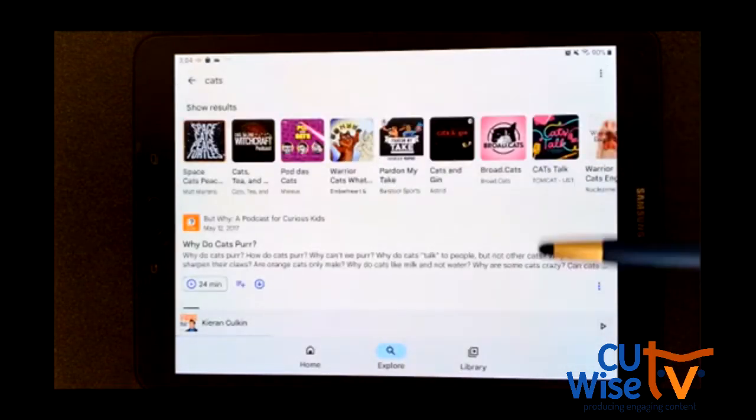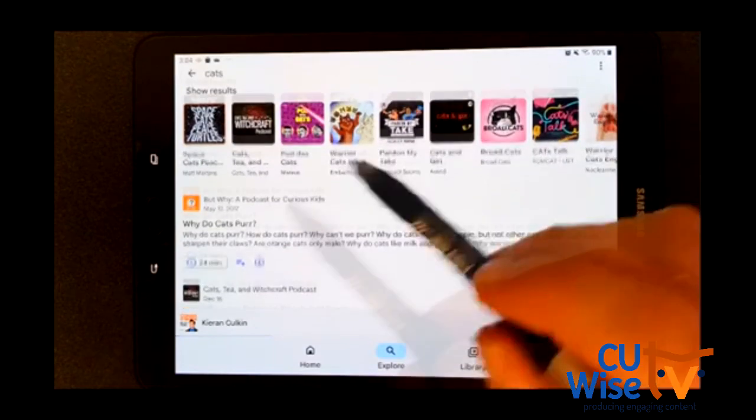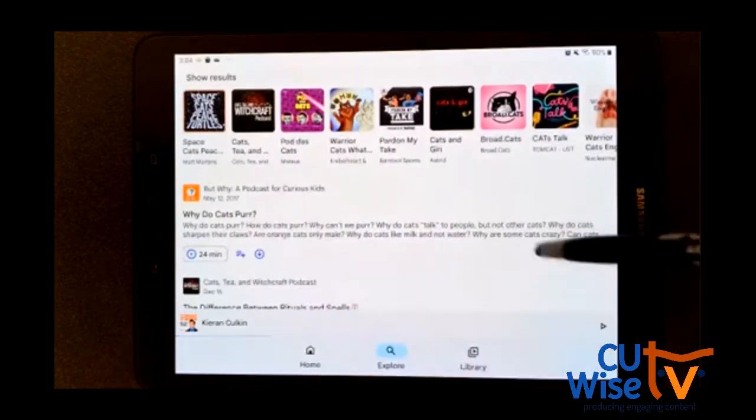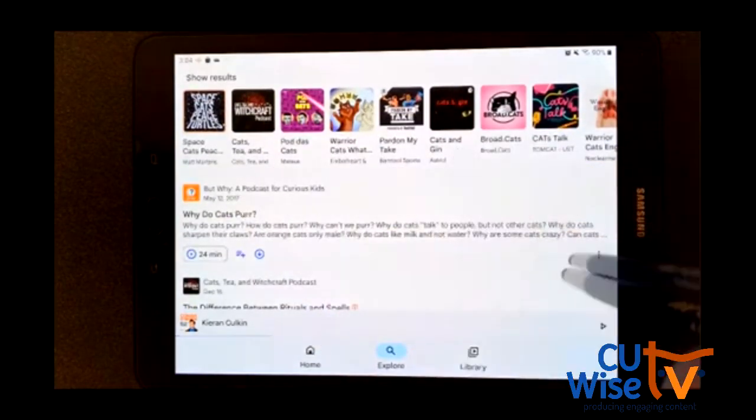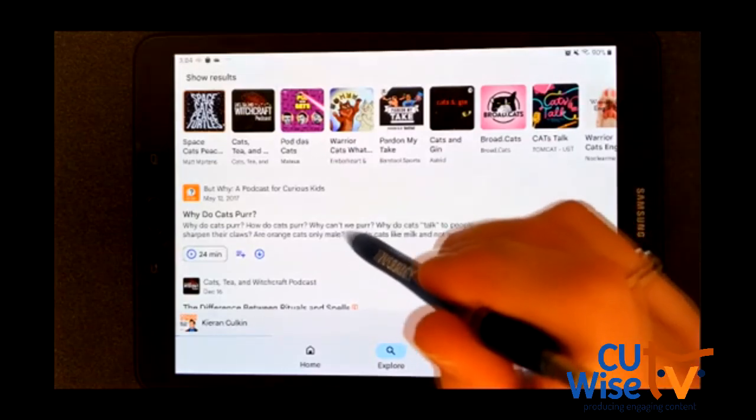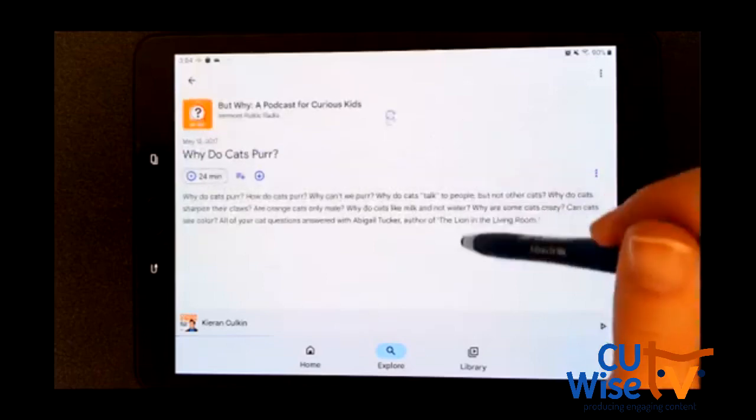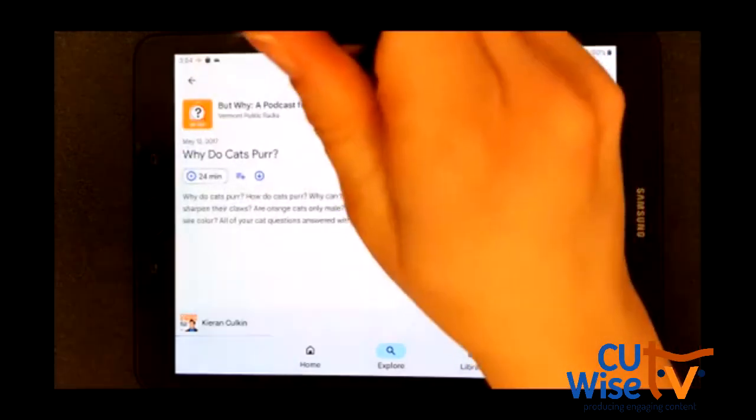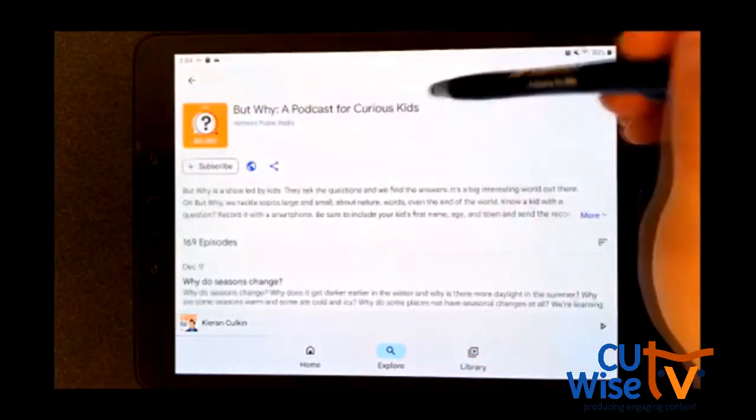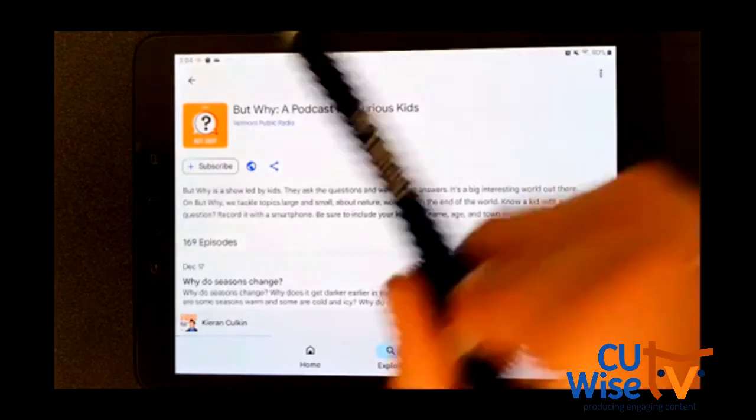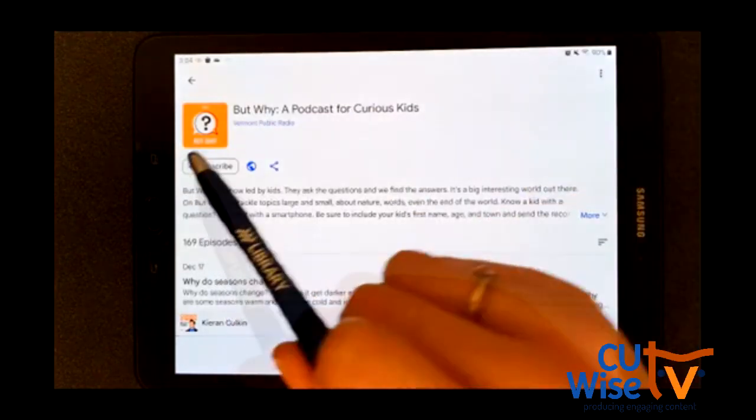Okay, so we've got one on space cats. Oh, here, this is interesting. Why do cats purr? And that's a podcast for curious kids. That sounds kind of fun. Let's check that out. So I'm going to go ahead and tap on it. And okay, let's see. That looks interesting. So if I tap on But Why, a podcast for curious kids, you'll see that I can subscribe over here.